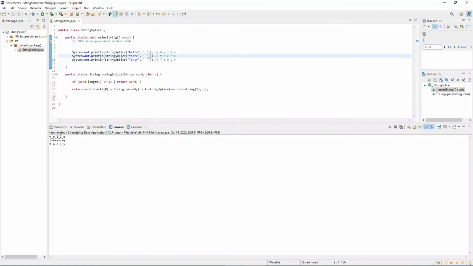All right, and it looks like it worked. We have hello separated by underscores, we have there separated by dashes, and we have the word fancy separated by spaces. And so I would call this puzzle busted.